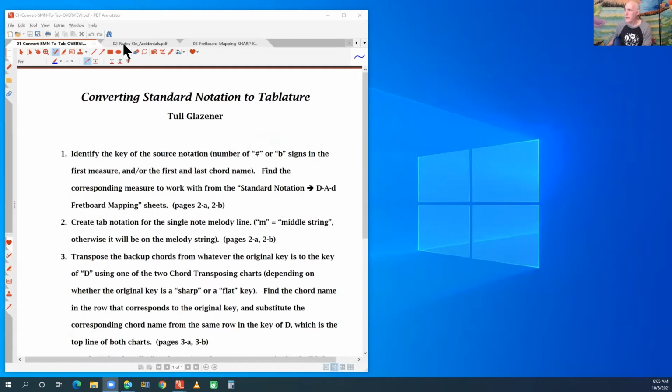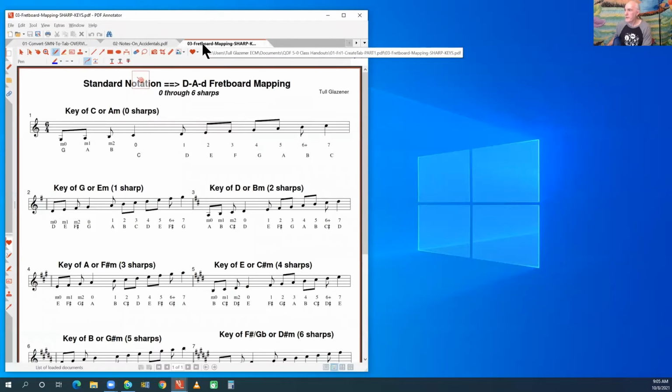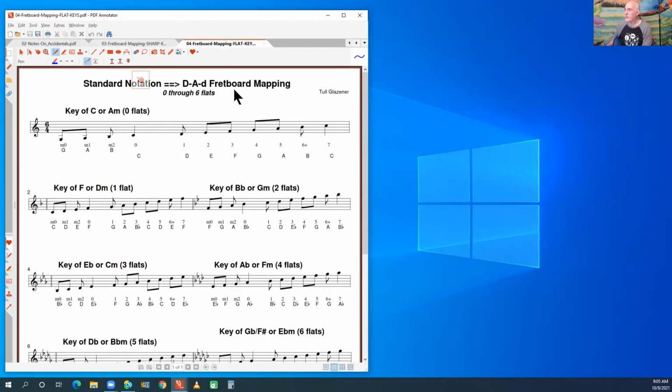Once you know how many sharps and flats there are, I've given you 2 sheets. One says 0 through 6 sharps, and the other says 0 through 6 flats. These are the mapping keys that say, for each note, what we'll do once we figure out what key the song is in.